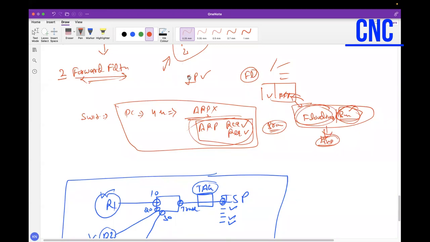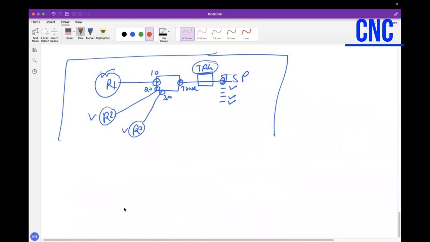One more question I got. Please explain what are layer 2 and layer 3 devices. Okay, I'll try to explain this part.